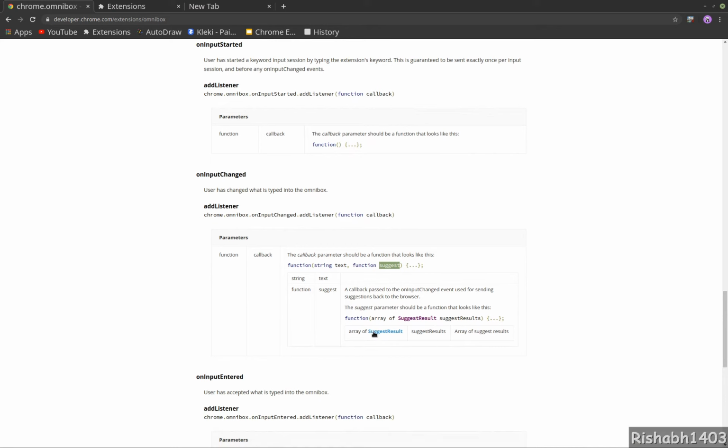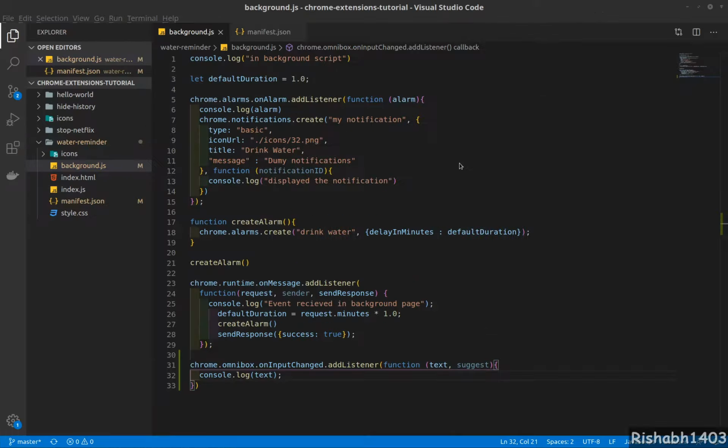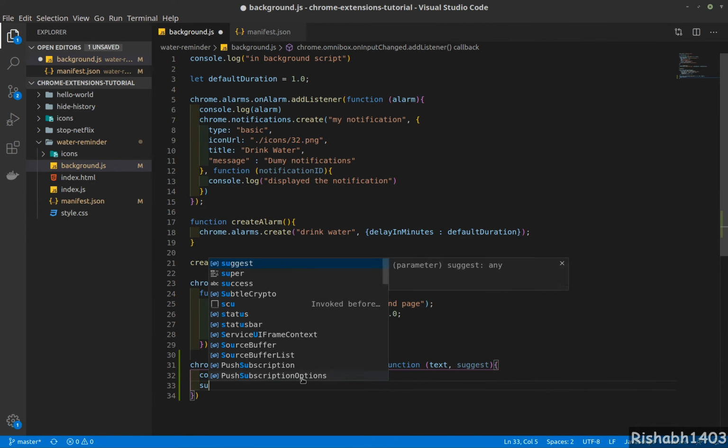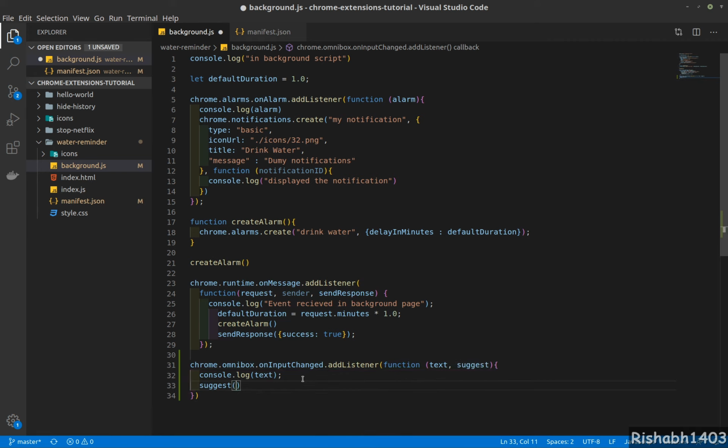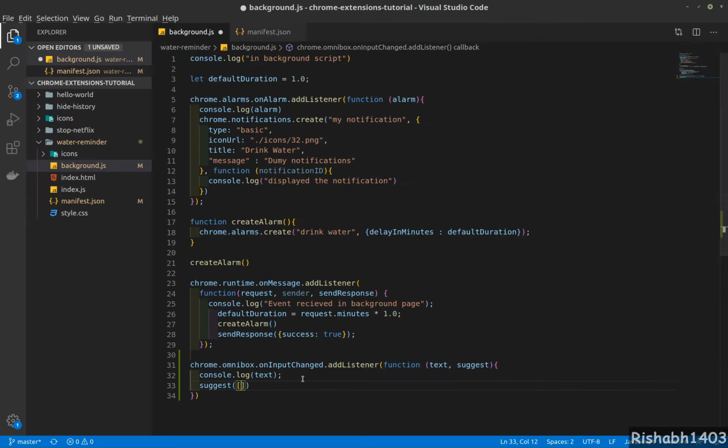Okay, so it takes an array of suggest result, and suggest result in a particular format. It takes a content and a description which are required, and deletable, that is optional. So let's go ahead and use that. We'll call the suggest function with an array of suggest result, and the keys are content, we'll add the content in a bit, and description.